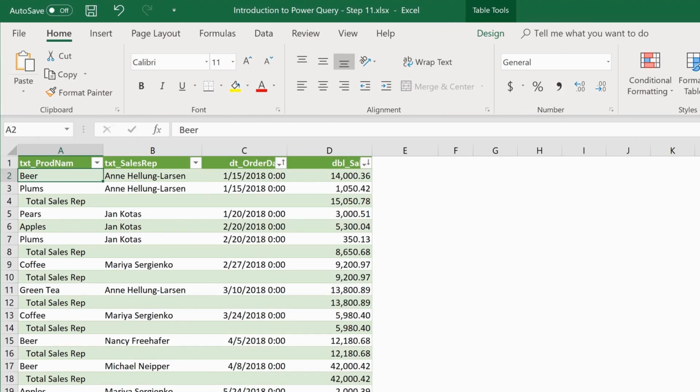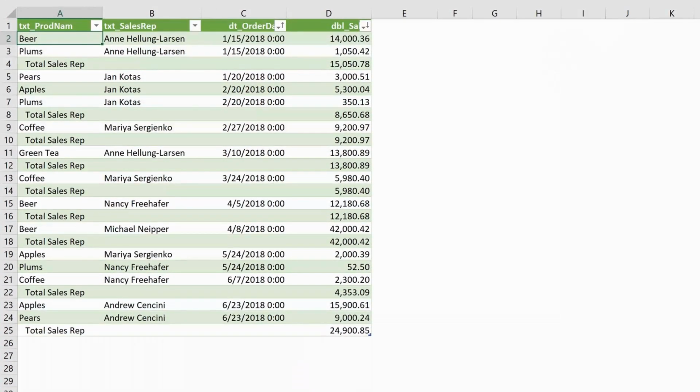One of Power Query's best attributes is that if you add new data, it will automatically reapply all of your transformations when you refresh your queries. This means you only need to create a query once and you can run it whenever you want. And as you've seen, it's also easy to go in and edit your existing queries.